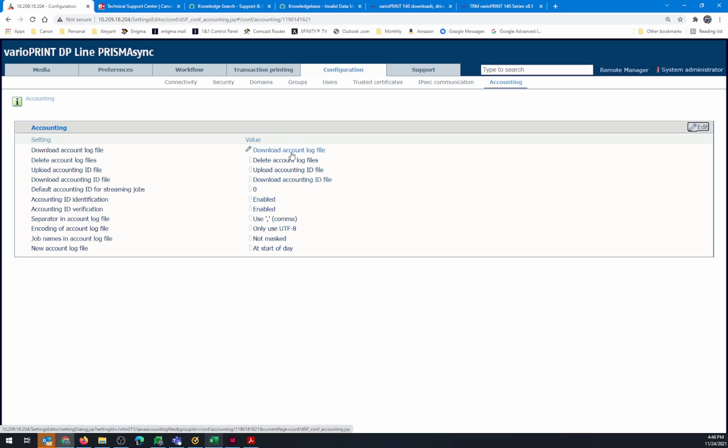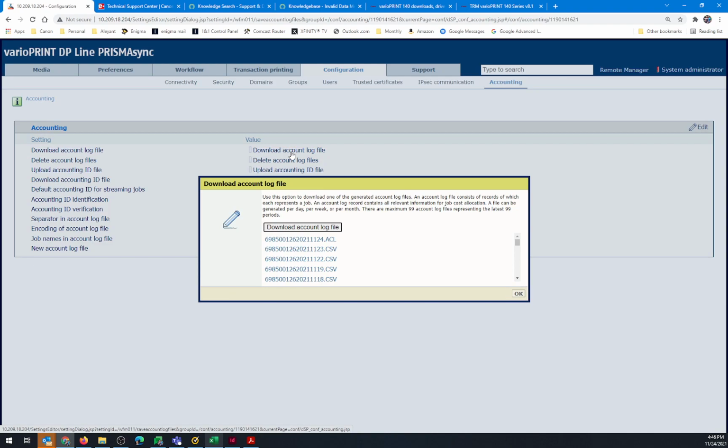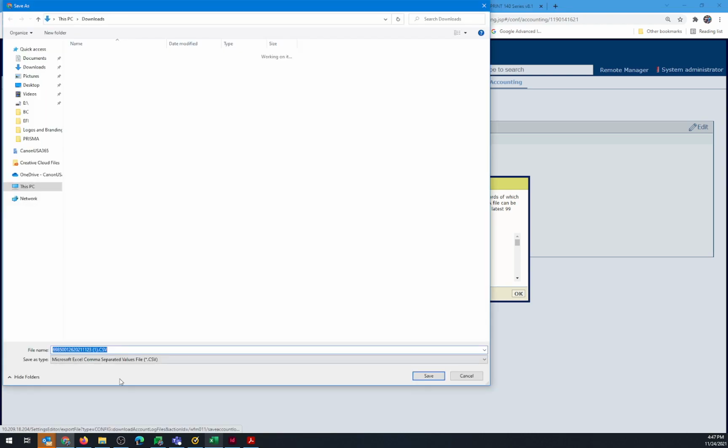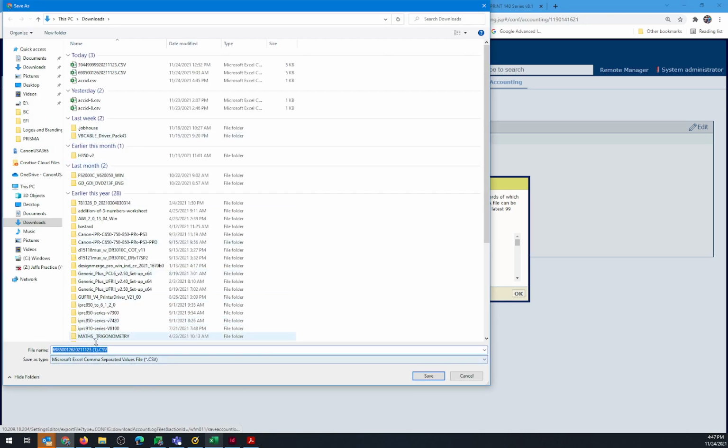So we're going to download the account log file, and you'll see the ACL. You can use this. The information is in here, but it's kind of clumsy. So we're going to go instead to this one that finished last night. It doesn't have today's date, it has yesterday's date as the completion of that file. So download that one.